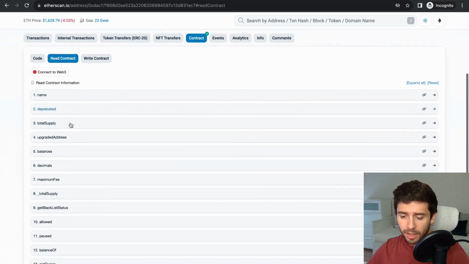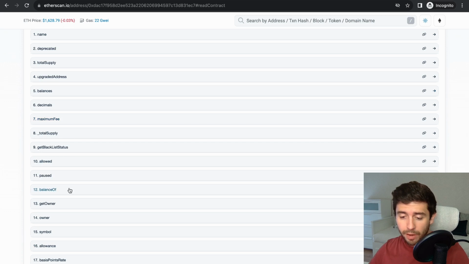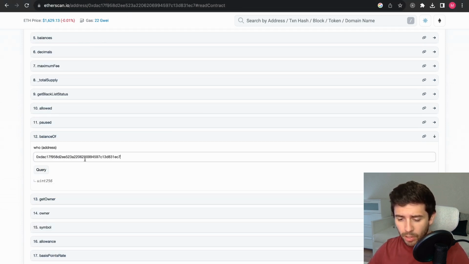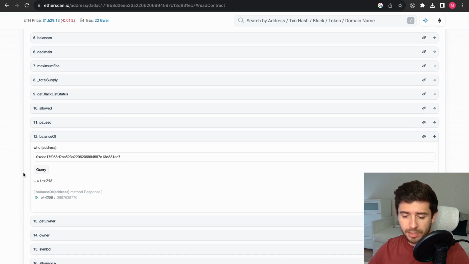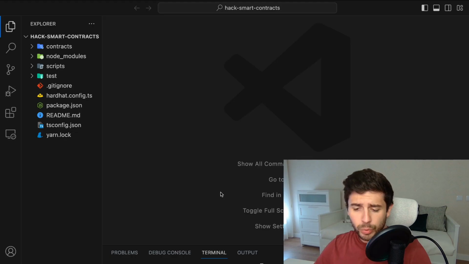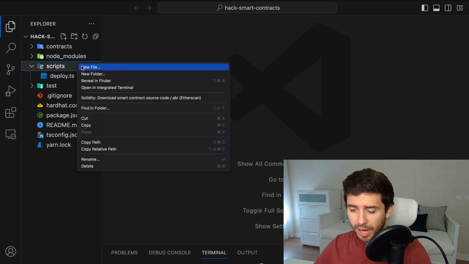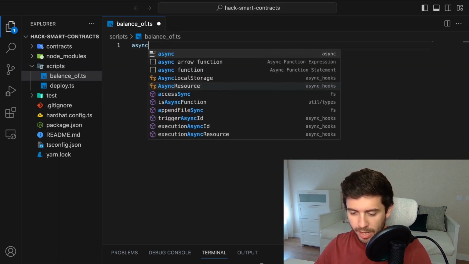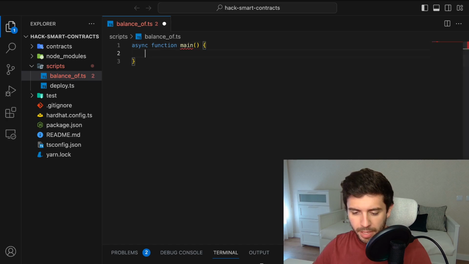For example, in the Tether USD contract, we have a readable balanceOf function that returns the balance of a specific address. If we put the contract's address itself, we can obtain the balance of USDT it currently holds. To do the same thing using Hardhat, go ahead and create a new script file, call it balanceOf, and create an asynchronous main function.